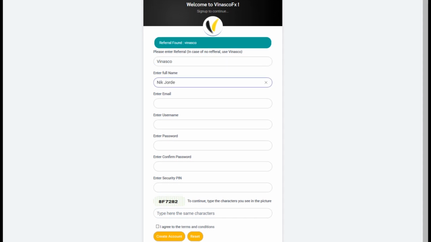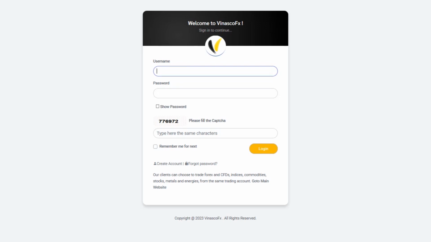Enter your full name. Enter email address. Enter username. Your new password. Re-enter your password. Enter security PIN that you want to set. Type the same characters. Have a look at the VinascoFX terms and conditions and accept it. Then press Create Account. It will redirect you to the login page.